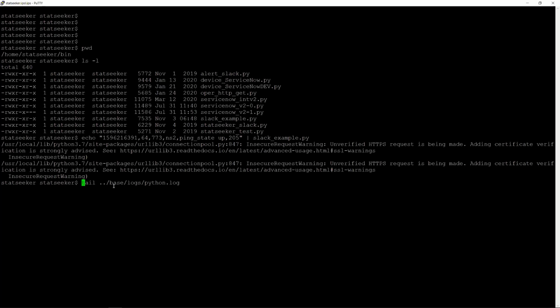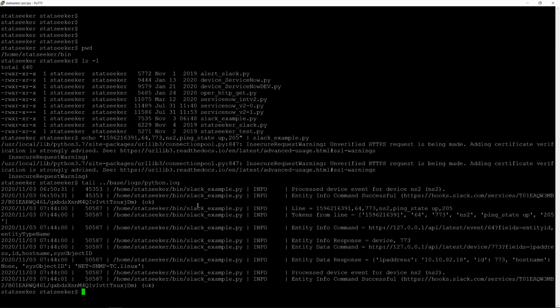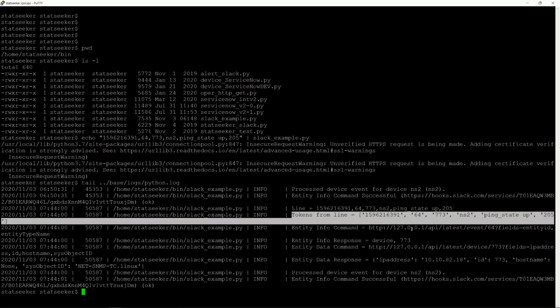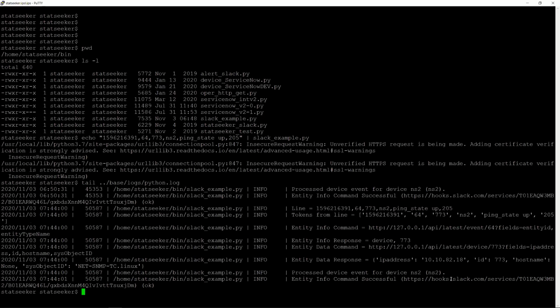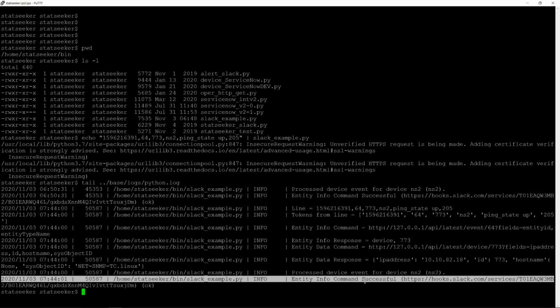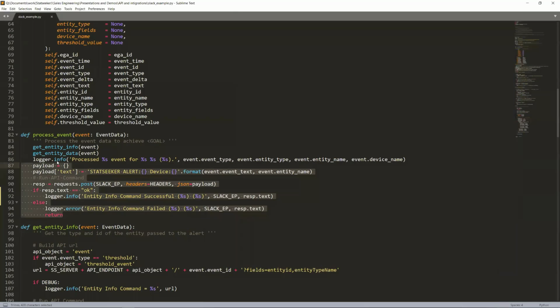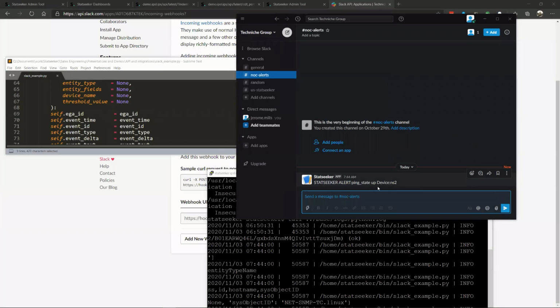Now, if I go to base logs Python, and that's going to be in home Statseeker, so home Statseeker base logs Python log, that's where everything gets sent to. So here's the line that was sent, and then here's all the debugs that you get, and then here's the one I created for the successful entity where I logged the information. So this was a matter of what, 8 or 9 lines of code with a quick debugger, and really quickly I'm able to just create a Statseeker alert from inside Slack.